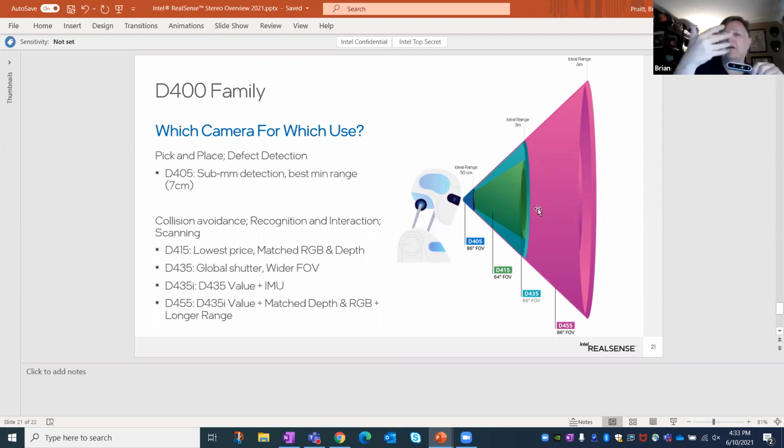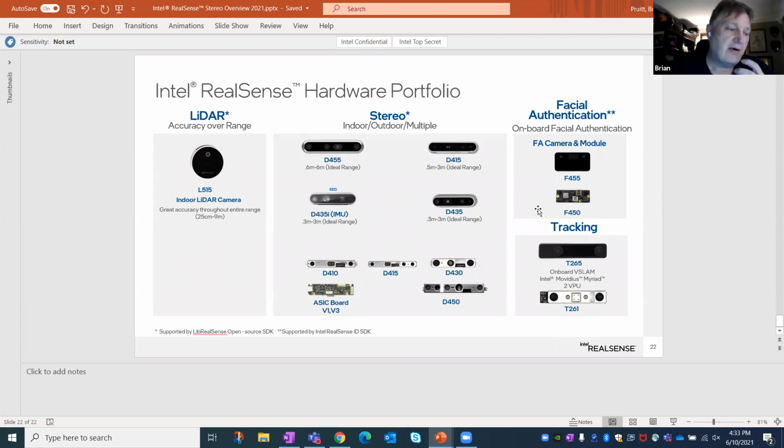And so as they get closer, they get better data. So it comes down to these ideal ranges of where the pattern's at. Now, I talked a ton about the different technologies.